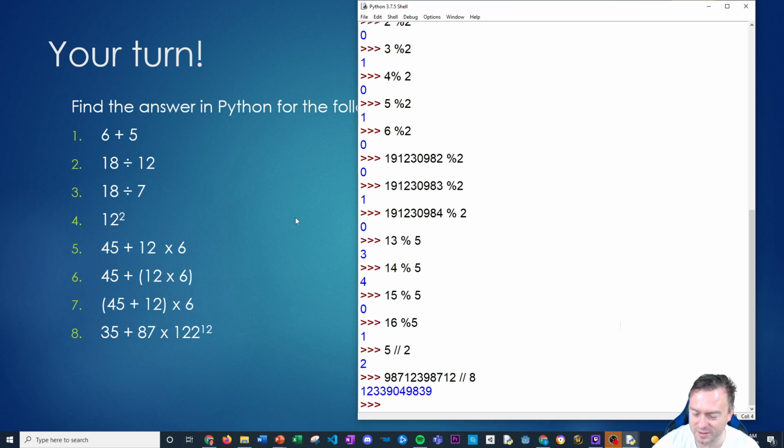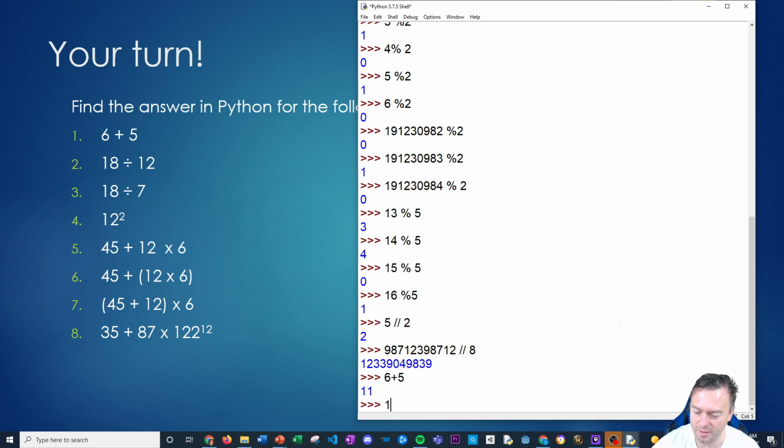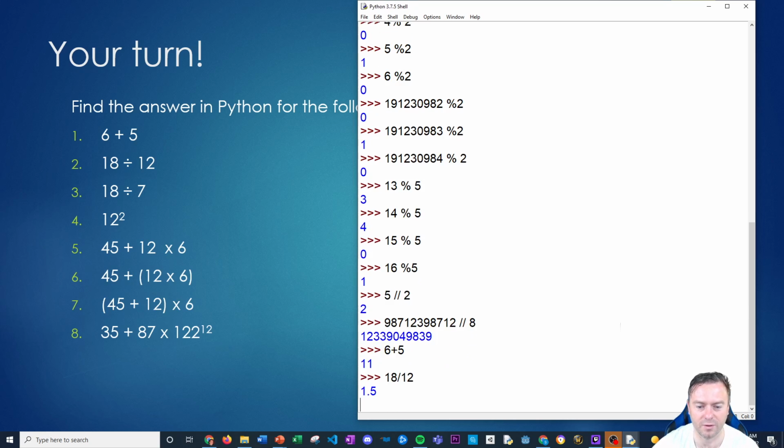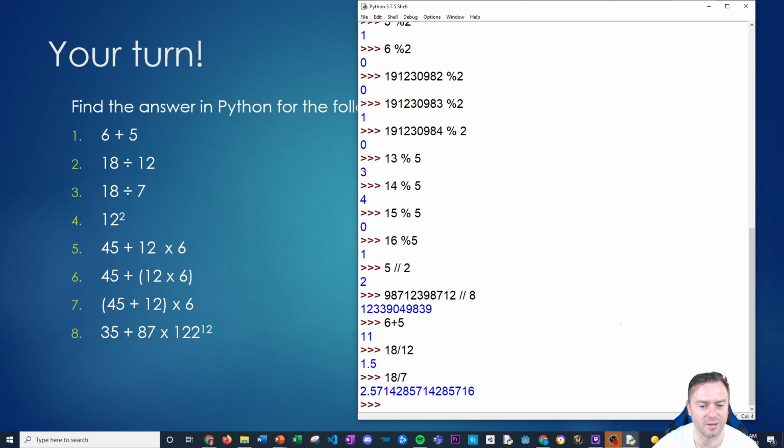Fantastic. So here we go. We're just going to pump these in. So we're going to go 6 plus 5 gives us 11. Then we're going to go 18 divided by 12, which gives us 1.5. 18 divided by 7, which gives us 2.5, and so on. So it gives you the whole decimal.